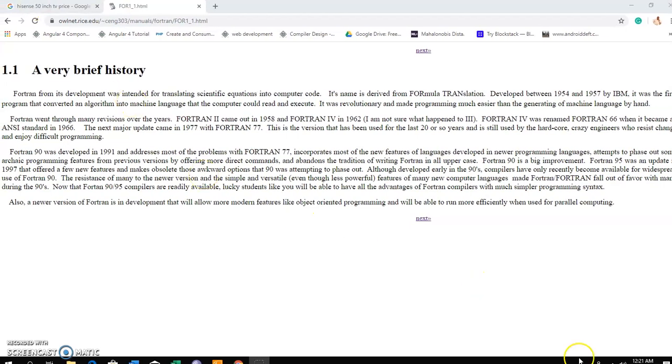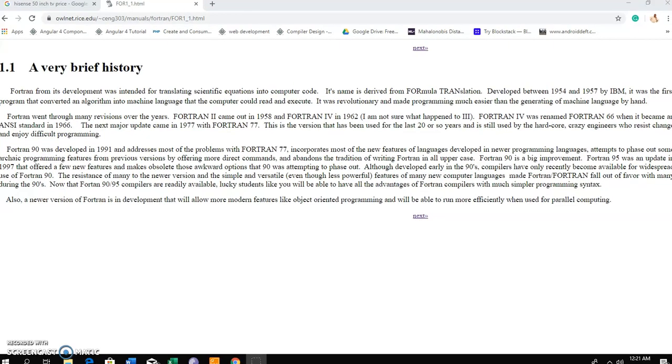So a brief introduction. Fortran was introduced between 1954 and 1957 by IBM. The whole goal of Fortran programming was to translate scientific equations into computer programs. During those periods, the computer existed, but there was a need for translation, and a need for programming of mathematical and scientific equations into computer programs, basically.